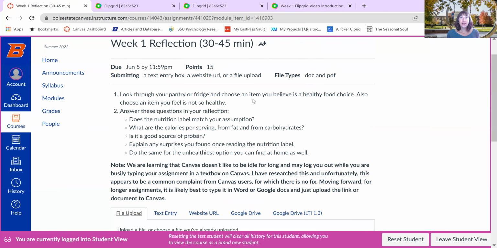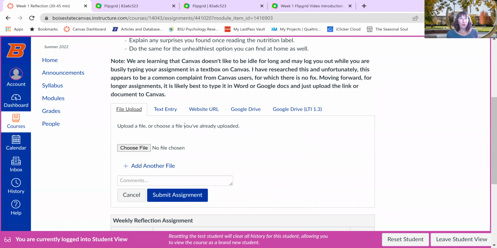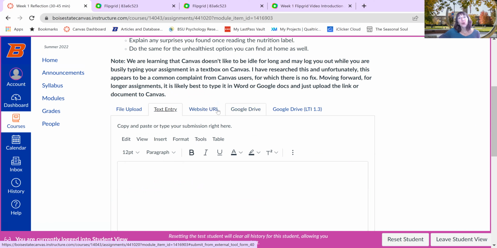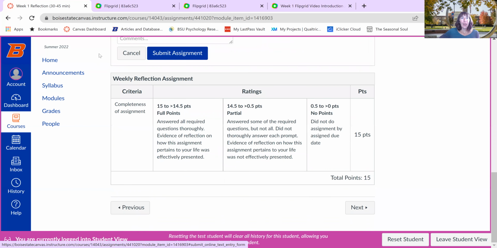You would just click Start Assignment, just like the others. You can upload a file, or you can type in right here. Again, warning, Canvas doesn't like to be idle for too long. If you use a Google Drive or a Google Doc, you can use one of these links and submit it that way.